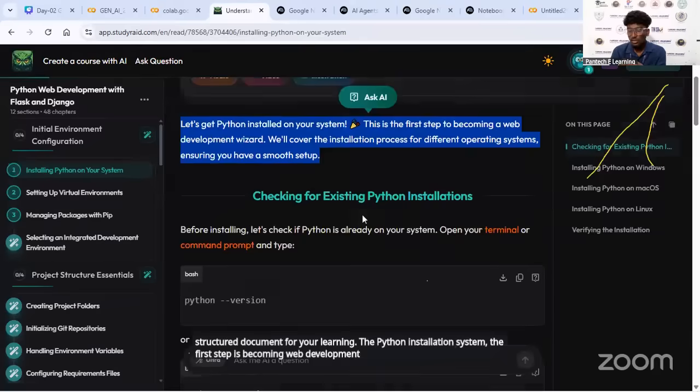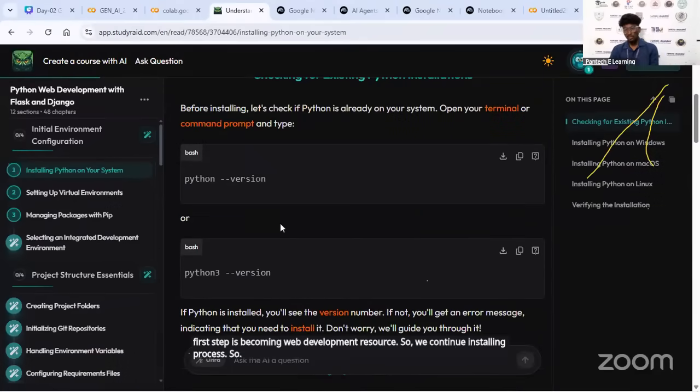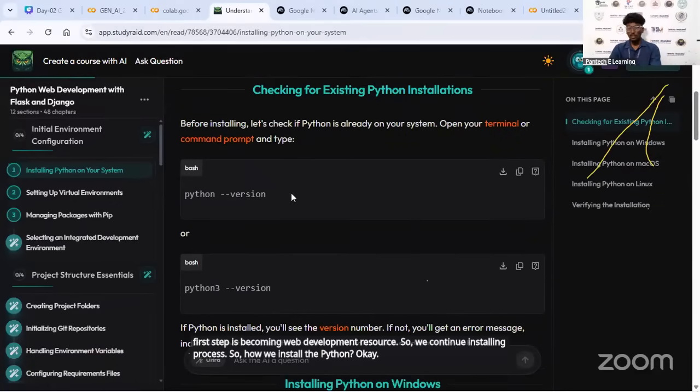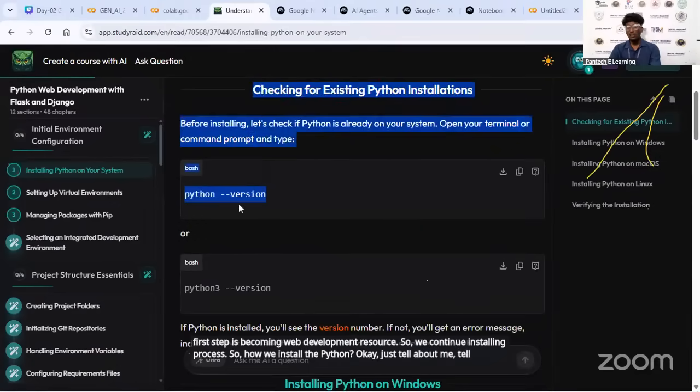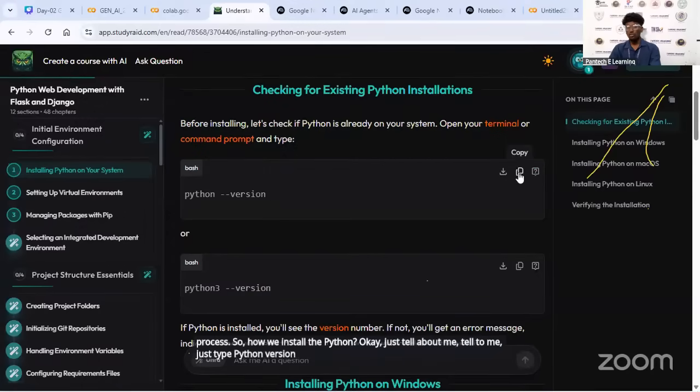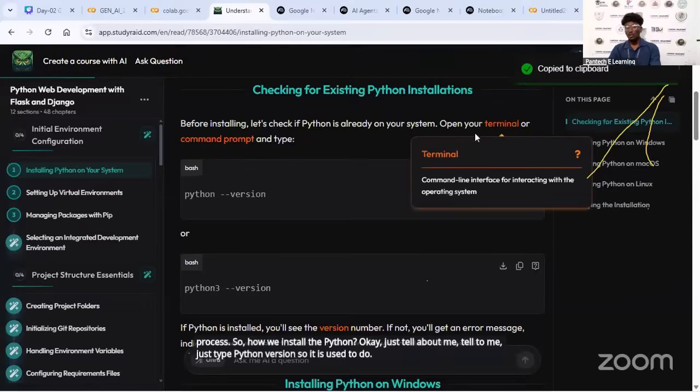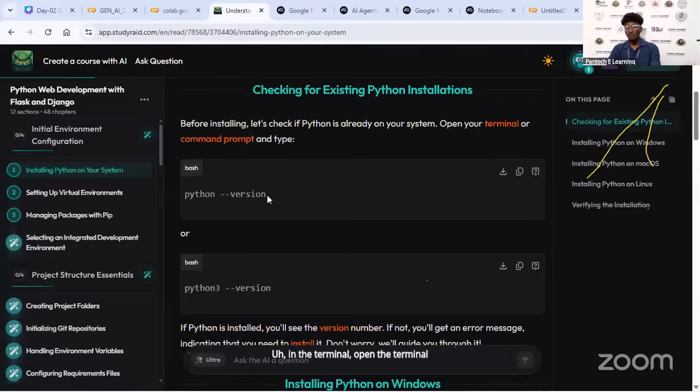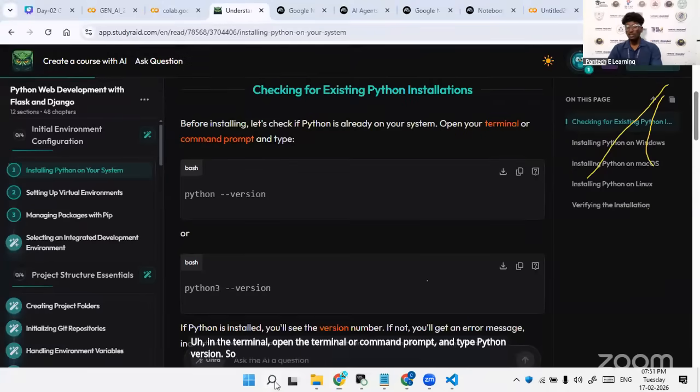So we continue the installation process. How do we install Python? It just tells me to check the Python version. In the terminal, open the terminal or command prompt and type python --version. It will check whether Python is already installed or not.